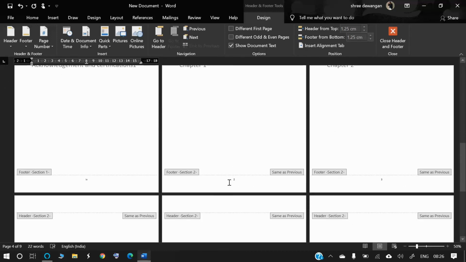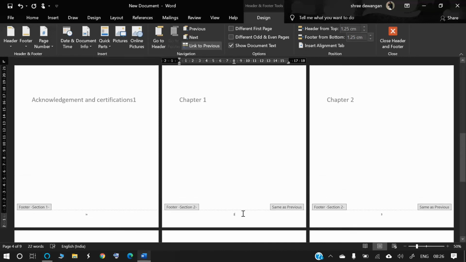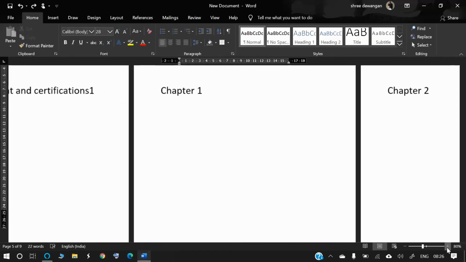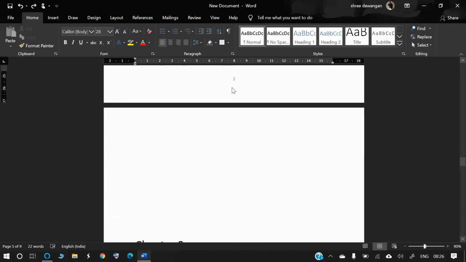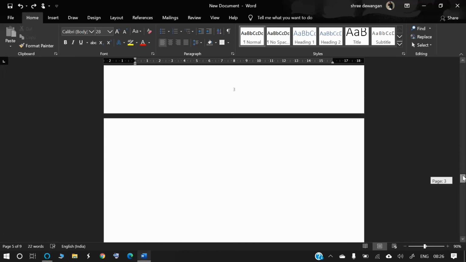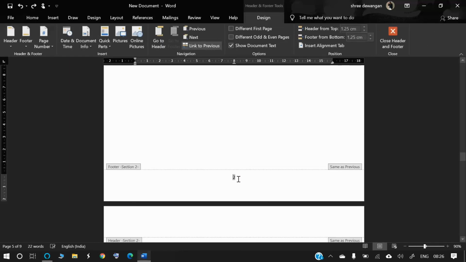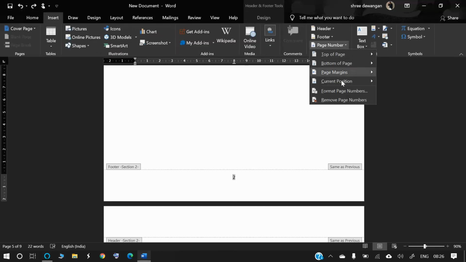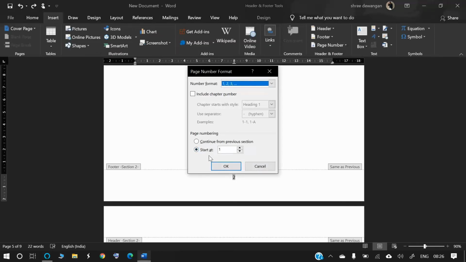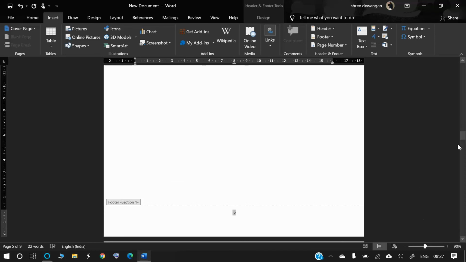Now from the 5th page it shows 2, then 3. Actually the page number should start from 1, so to change this to 1, just double click on the footer and go to Insert, Page Number, Format Page Number, and change Start at to 1. Click OK.